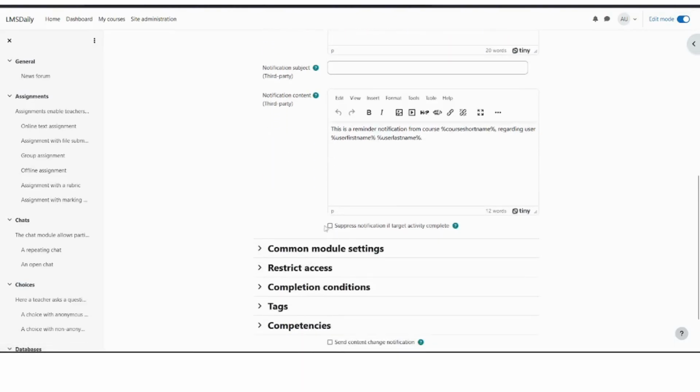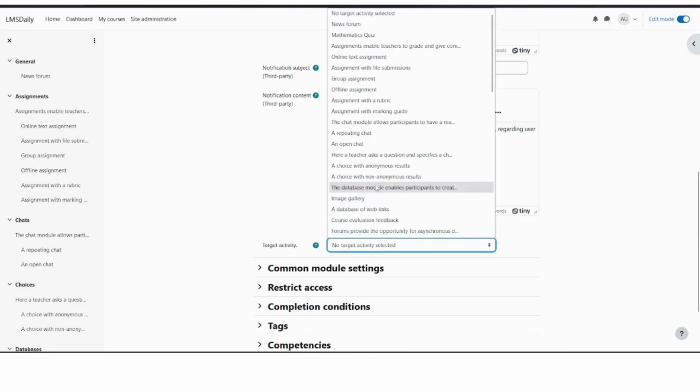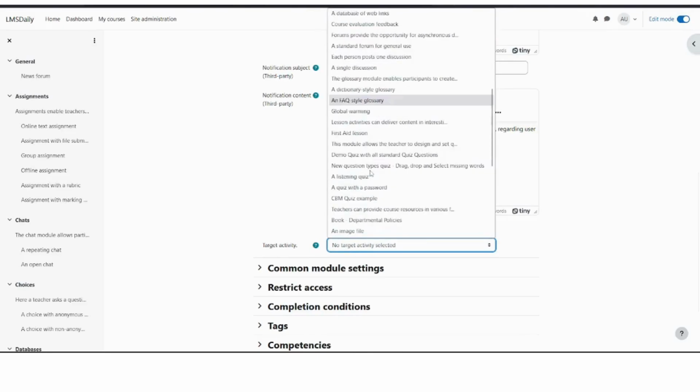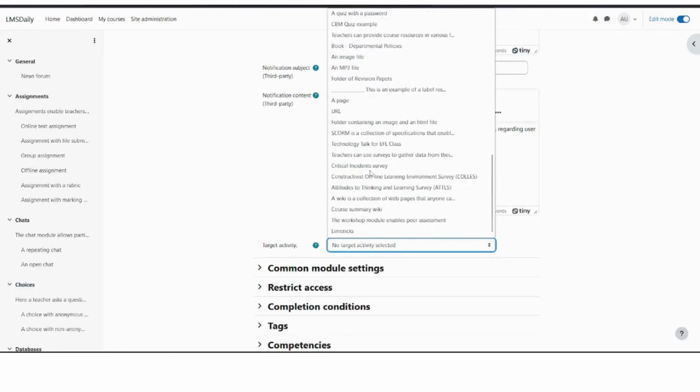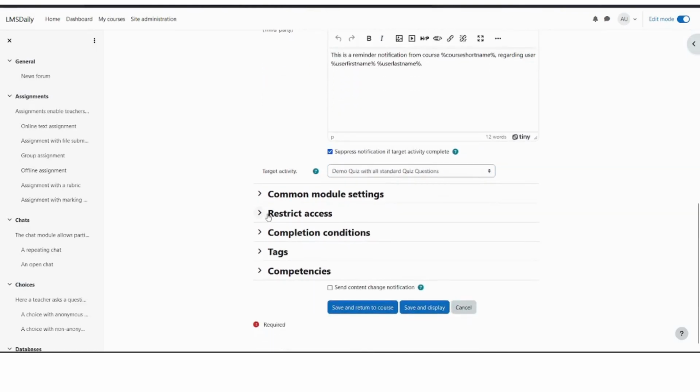And then you have to use this suppress notification if the target activity is completed, which means that if the user has already completed the course completion activity, then this notification will not be sent. So let us check this box. And here you can select the target activity which you would like to link this to. So let me say that I would like to use a quiz. Okay, so let me say that I would like to use this demo quiz with all standard quiz questions. And then once you have selected the target activity, just click on save and return to course.